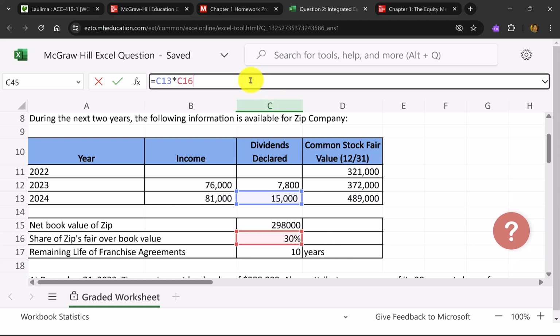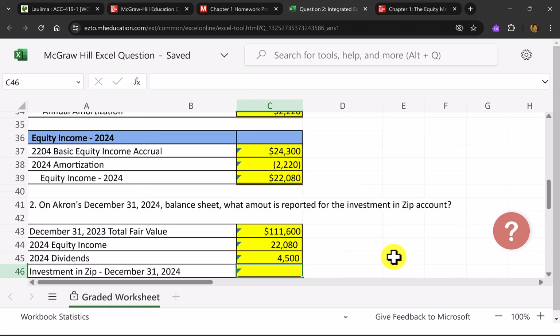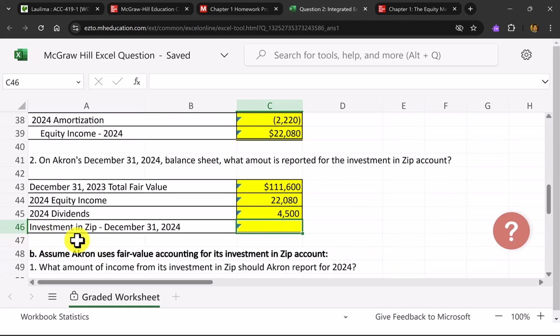Again, don't do this. Don't type in 30%. That's going to be wrong. You got to enter cell addresses. Yeah, this cell C16 and enter, and then we should.